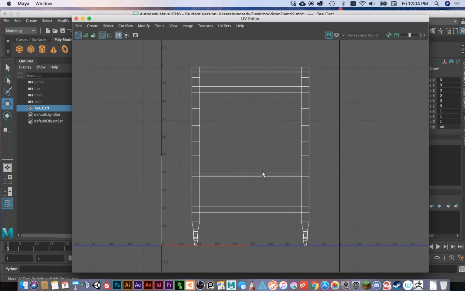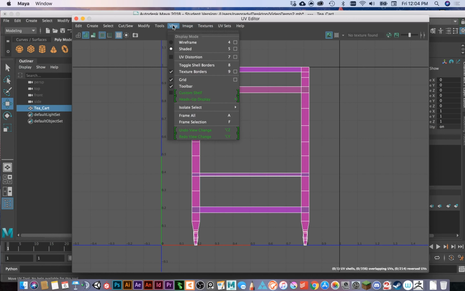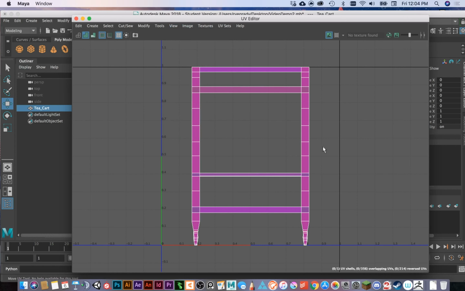Also note that right now, like we said before, it's in wireframe and that's undesirable. Press 5 to go to Shaded, or go to View and make sure that Shaded is highlighted. This allows us to tell if UVs are overlapping. If they're purple, they're overlapping. If they're dark blue, they're overlapping. If they're light Carolina blue, they're flat and perfect. If they're orange, it means they're reversed.